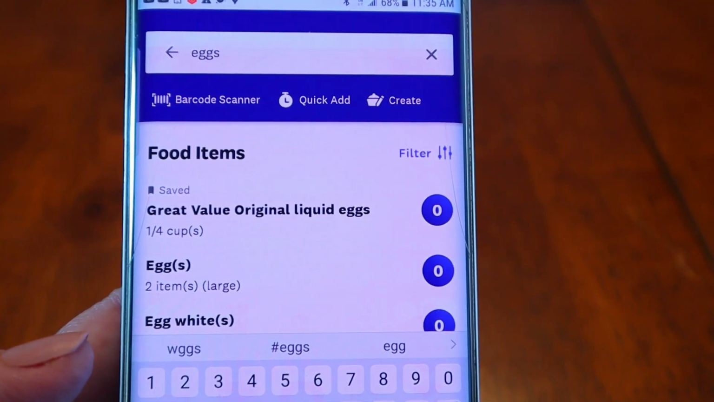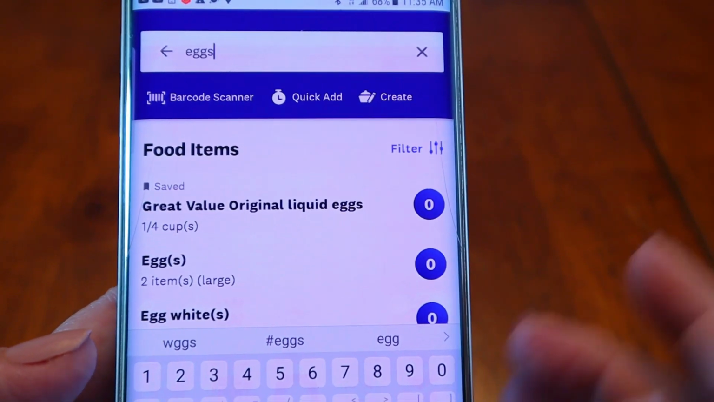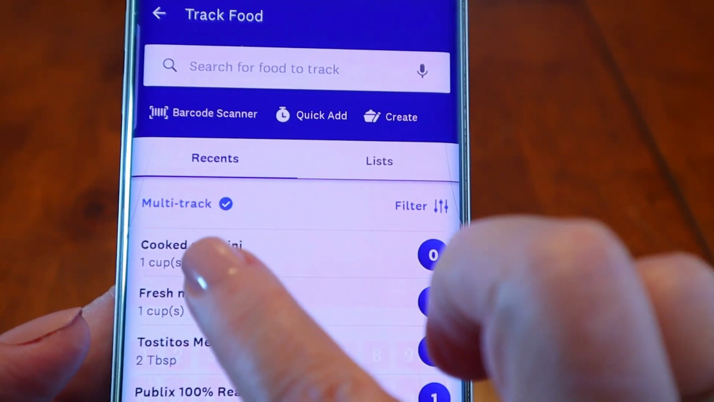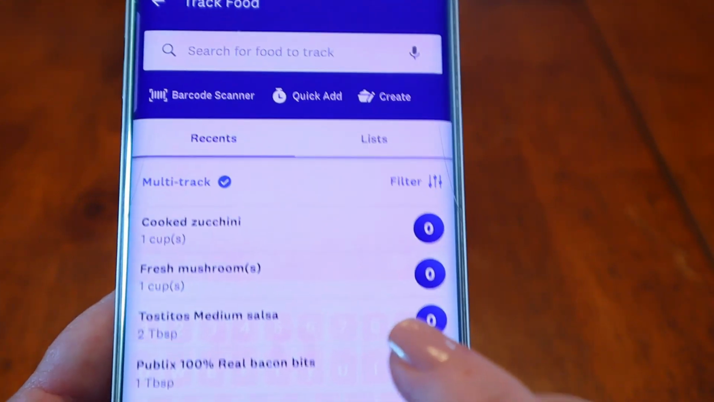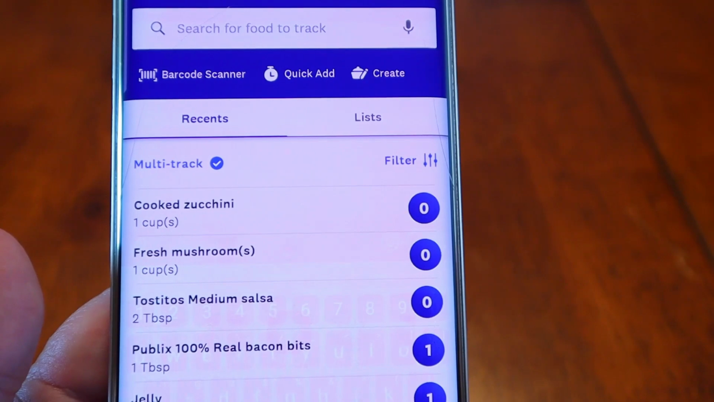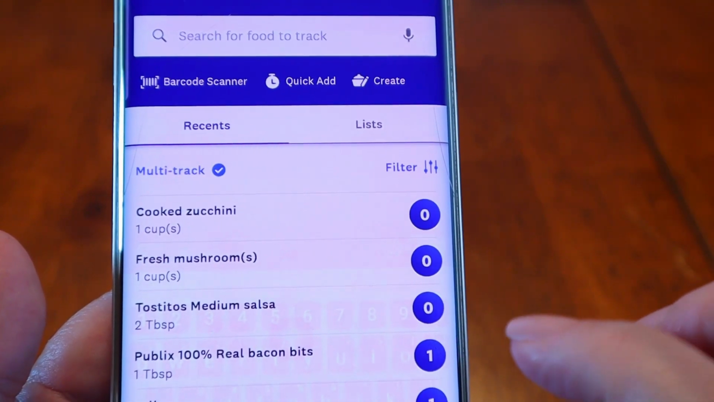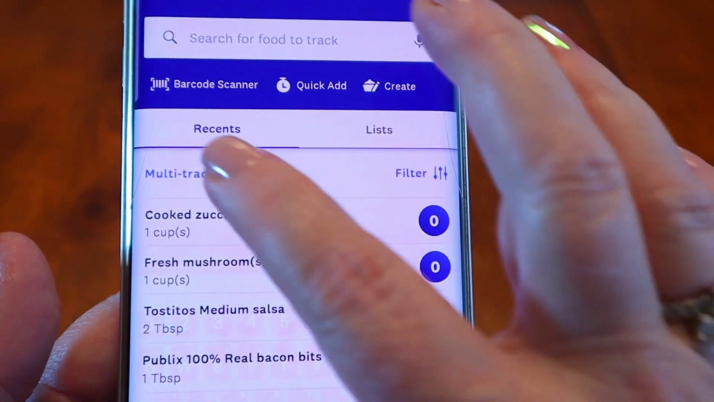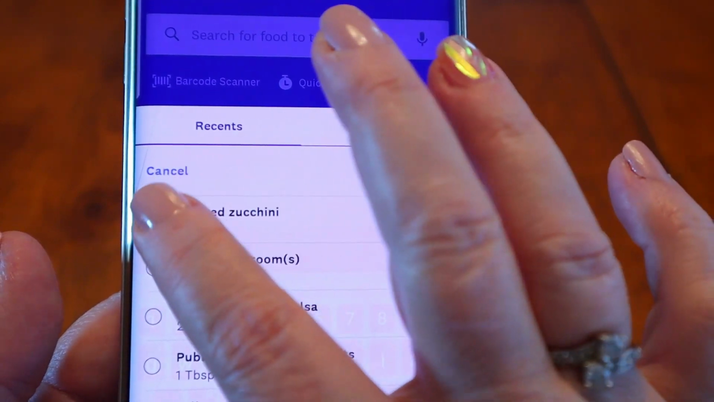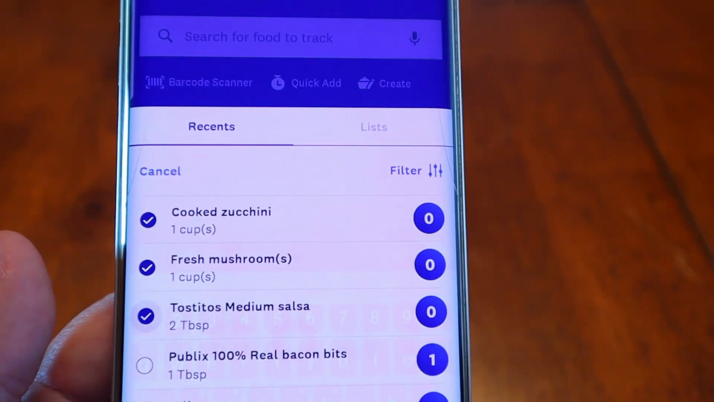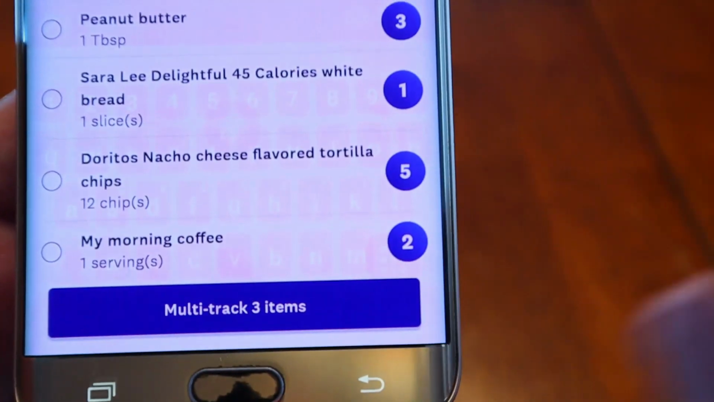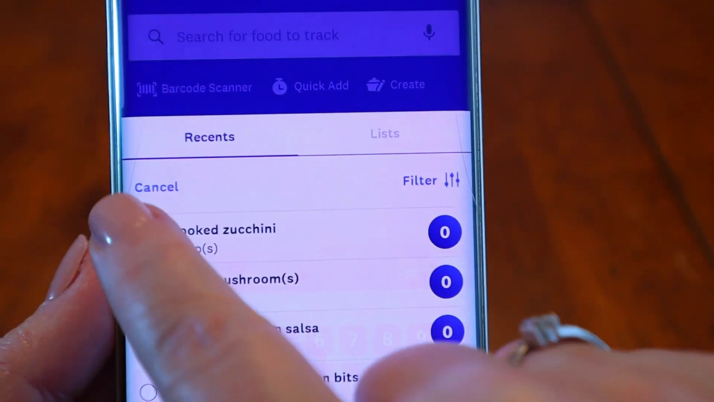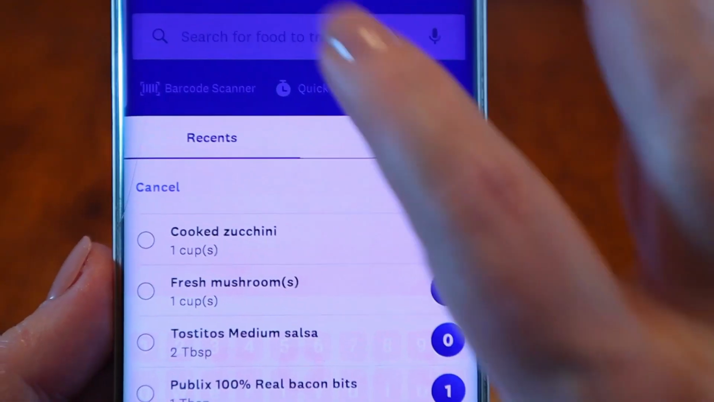Or you can scan the actual brand that you use. So that's all optional, completely optional. Now, something it does have is multi-track. So let's just say I have several things that I've recently eaten that I want to track all together. Let's say I want to track zucchini, mushrooms, and salsa. You're going to hit multi-track and check zucchini, mushrooms, and salsa. And then when you hit multi-track 3 items, it will automatically go to your day. I'm not going to do that today.